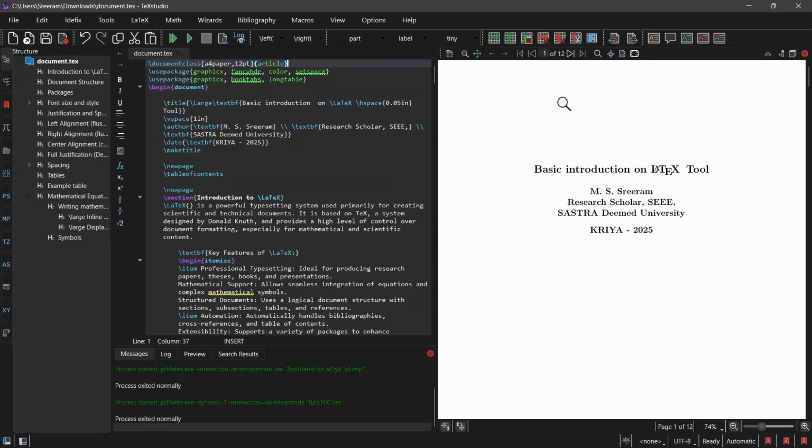Hello everyone, this is Sreeram from the Department of SEE. So today we are going to see the basic introduction on LaTeX tool.